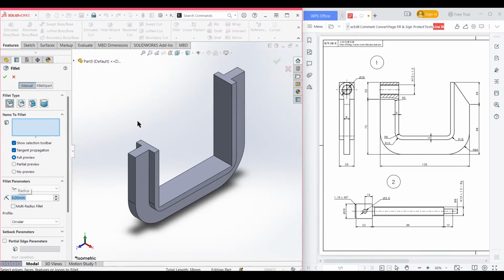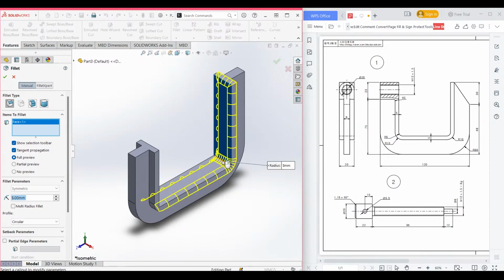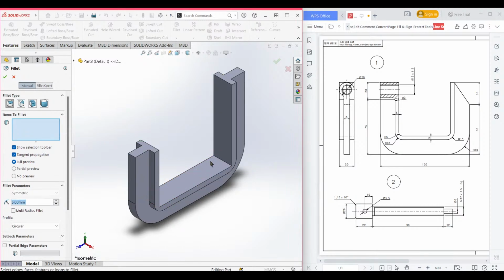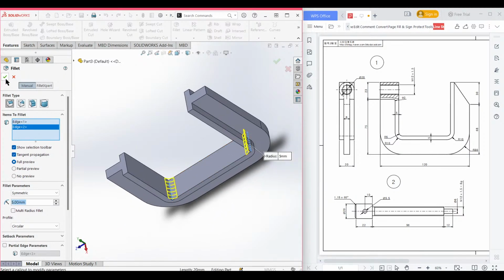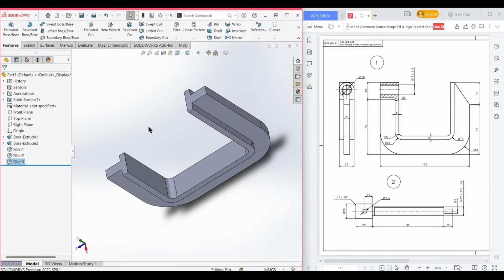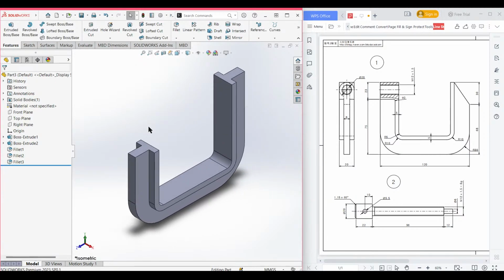So dimension it to 5 unit fillet, and clear this section, selecting this edge and the other edge. Now press OK. Now isometric for a better view. Okay, let's go back to our sketch.